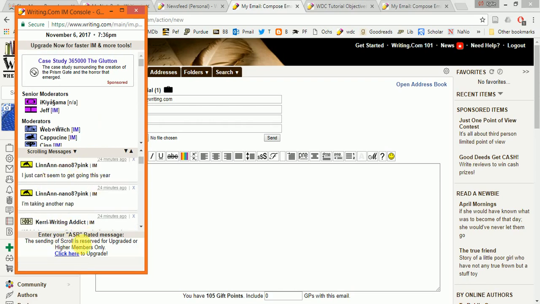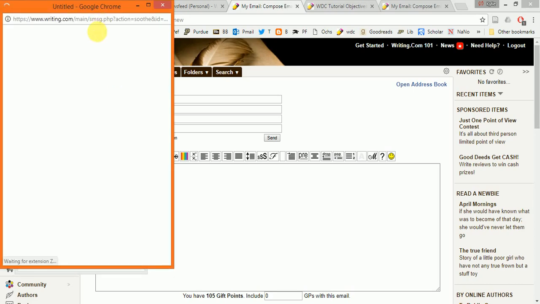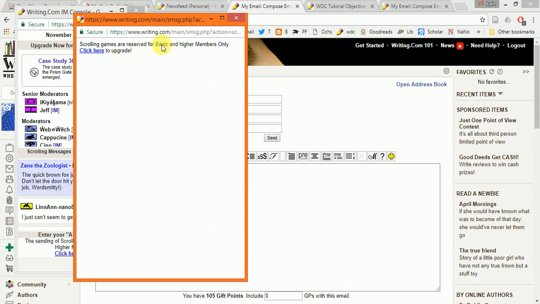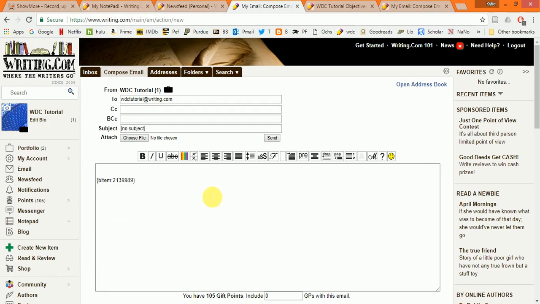For scroll, this is for upgraded members and higher only, and this is kind of like a little live chat where you can talk to people. You can also play little games in scroll, and they give you gift points. But again, if you have a basic membership or higher, it's just a little perk. And so yeah, this is instant messenger, and this part right here is scroll. You'll hear people mention that once in a while.